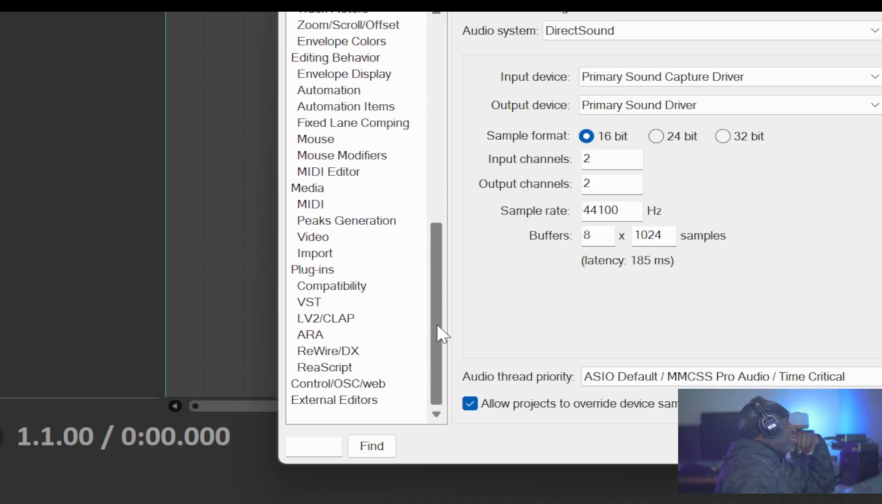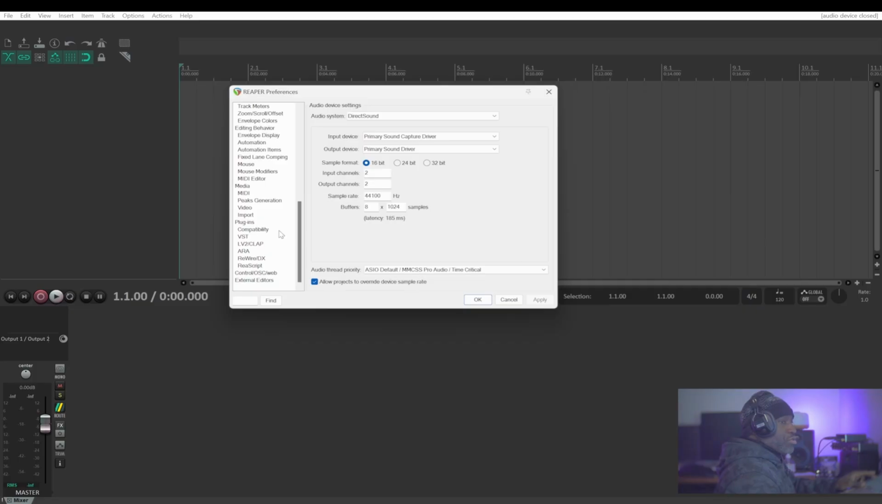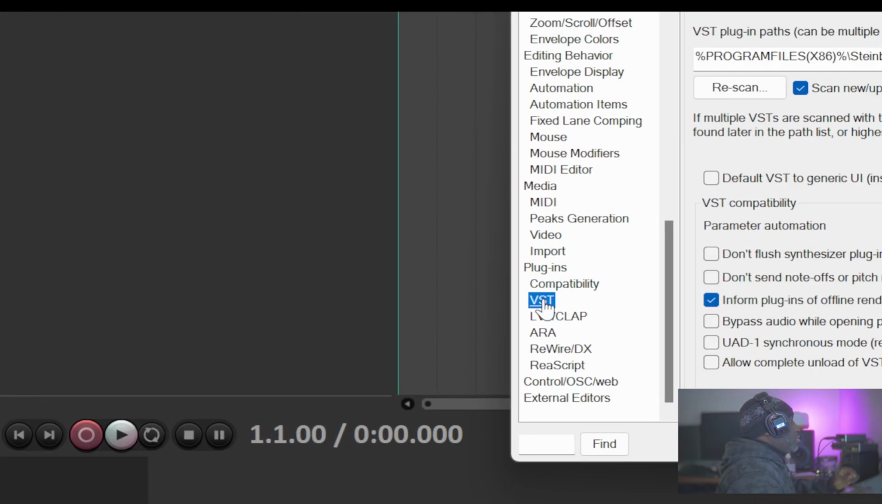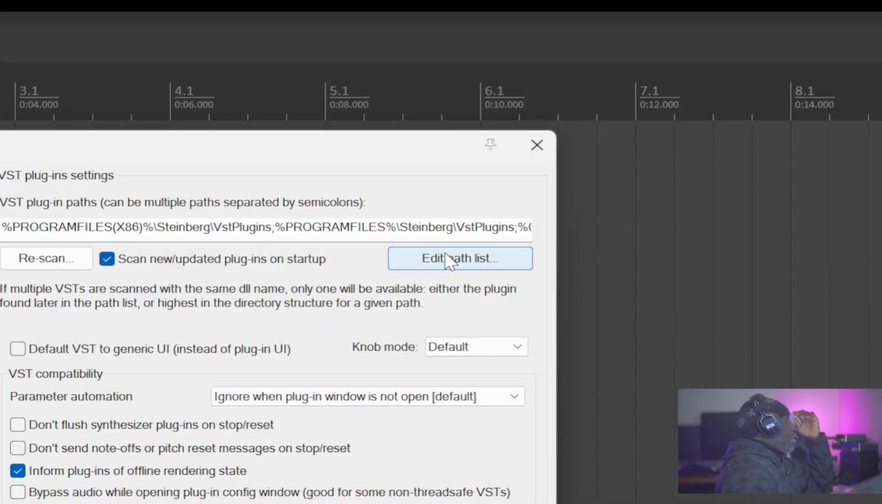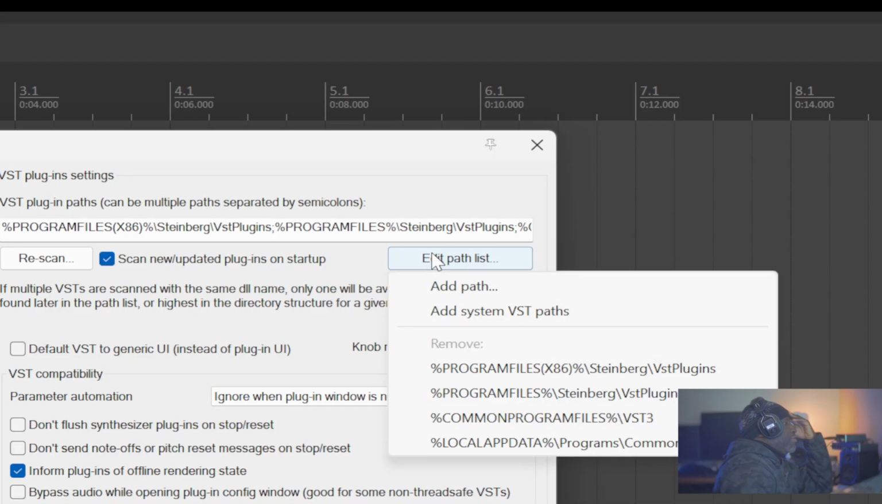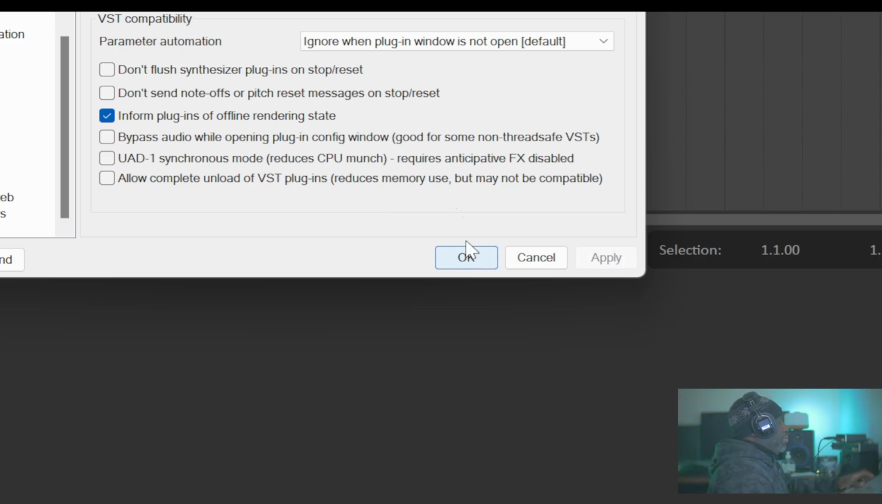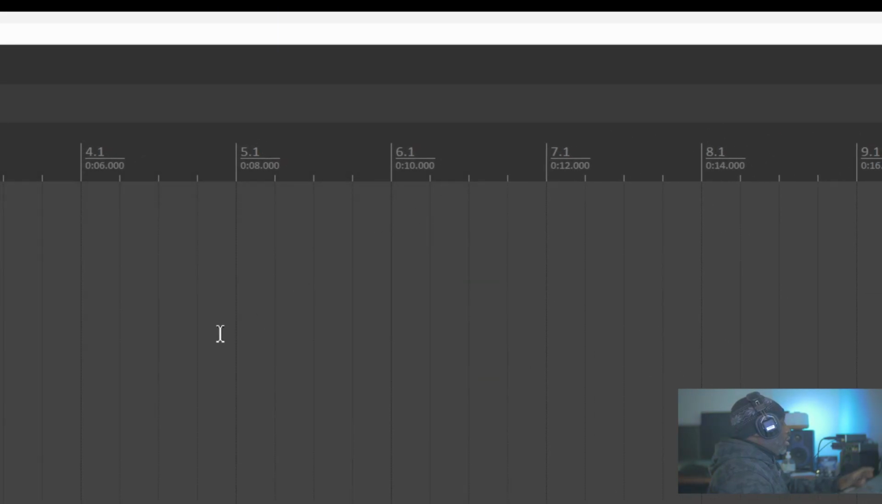So I would go into the preferences and come here to where it says VST. And I would edit the paths. Left click on where it says edit paths, and I would remove all of these paths, and then I would add just one path.